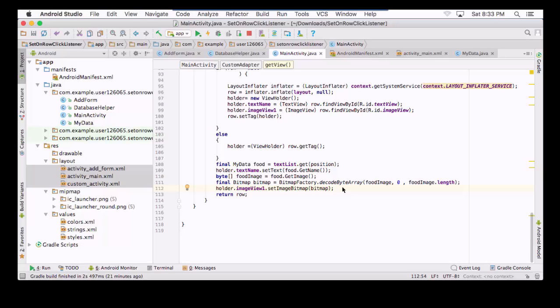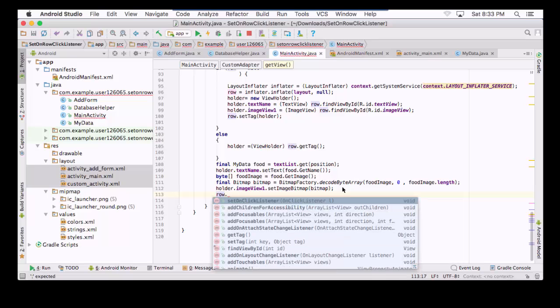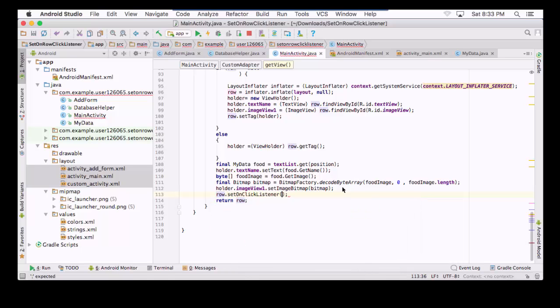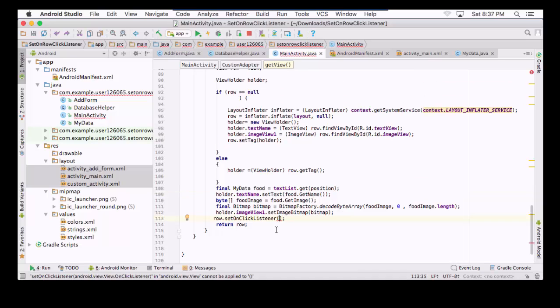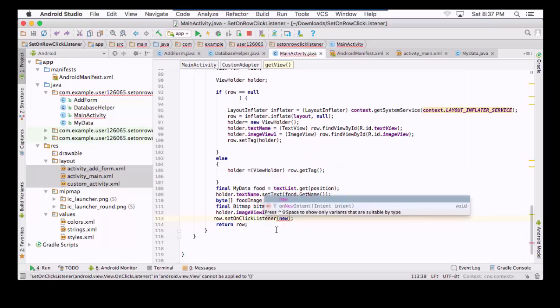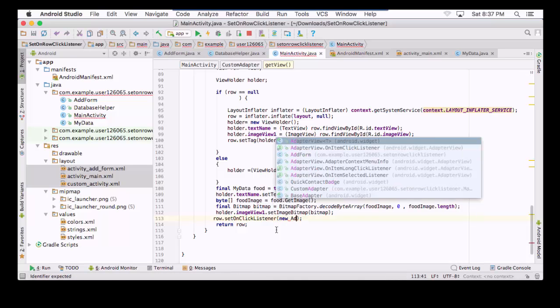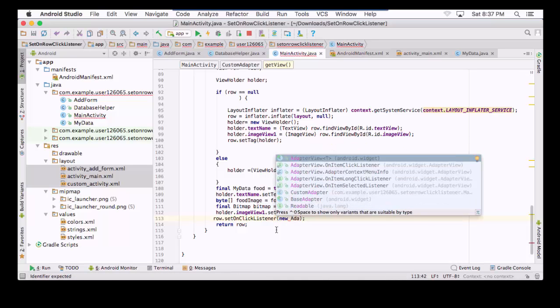First of all, I am going to create a click listener of a row. For that I am going to define it like row dot set on click listener, and this would help me to make my row clickable. So now we'll take a new adapter and we'll add on click listener.